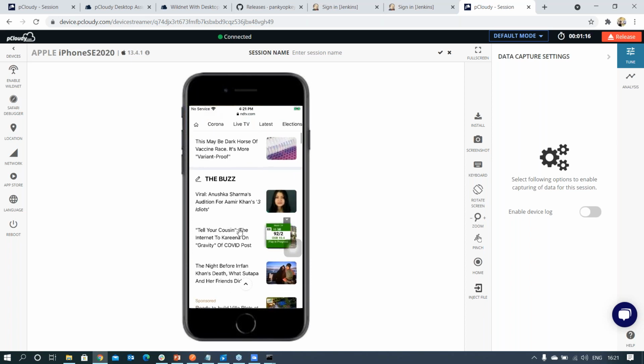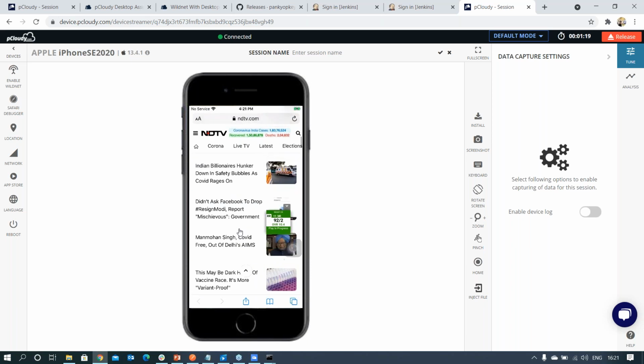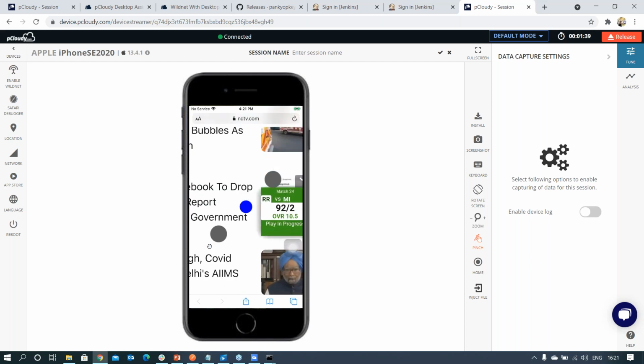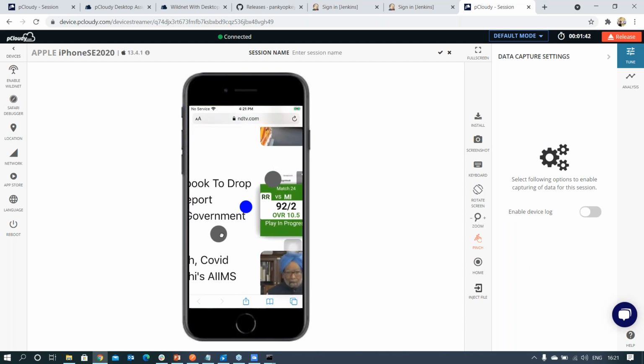I'll just scroll to the relevant page where I want to zoom it, and if you can see on the right hand side, there's a pinch to zoom feature. Just click on pinch to zoom so that this feature is applied on the device. Now I can use it in case I want to just zoom out. I can simply do that. I can simply extend it outwards, so that the content on the page gets zoomed out. Zoomed in further, I can further do that.